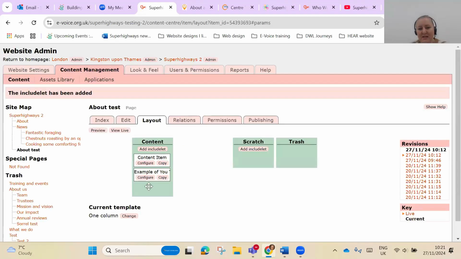Now all boxes get put into the bottom. What I could do if I wanted to is move it around. I can click and drag to move it around. So I might put it at the top actually. Let's move it and put it to the top. So you see the red line and I drop it. And I'm going to publish.